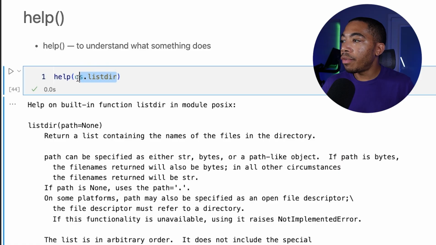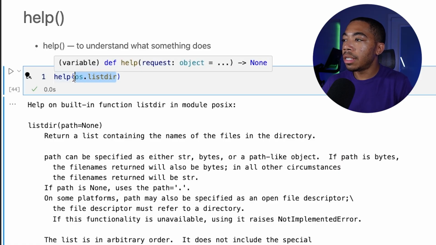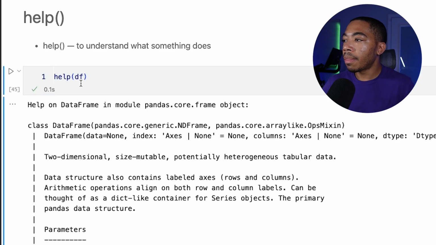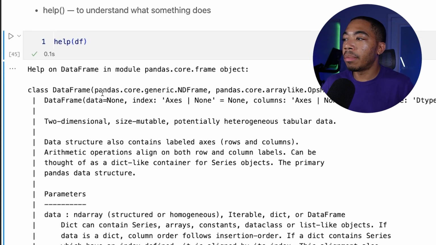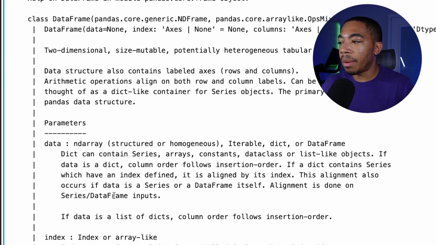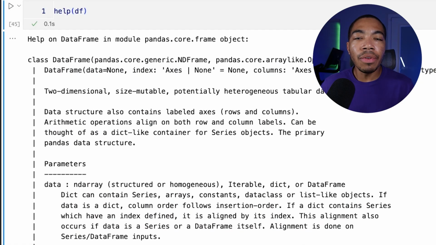If we switch this to the data frame option we had here, you see we have help on class DataFrame in module pandas, and we have our DataFrame class. It is a 2-dimensional, size-mutable, potentially heterogeneous tabular data structure. You can see the different parameters that we have. We have an index, we have data, we would obviously have columns, but we can even use this on our own modules that we might have in a local directory.